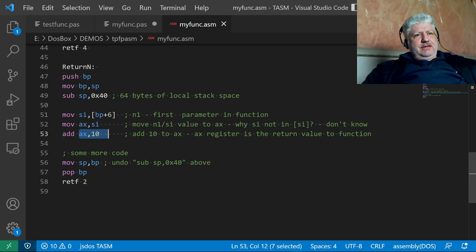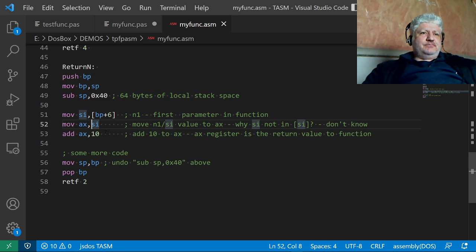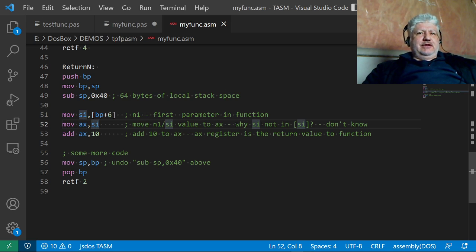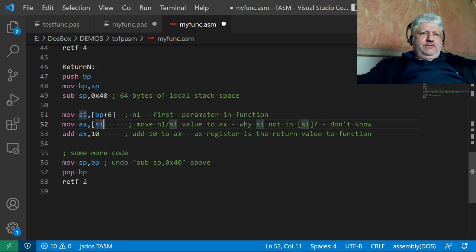Now, the only thing I don't understand is normally when you're assigning values from the SI register, normally it's in square brackets. Now, if I put square brackets around this, it fails. And that's one of the things I don't understand. I've even put it here in the comment section. So if I do this, it will fail. So let's just try it.